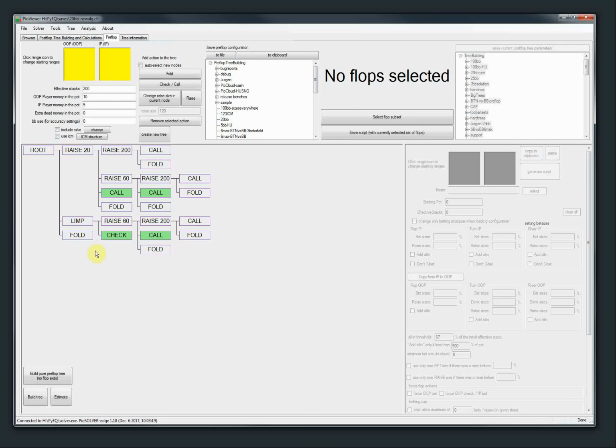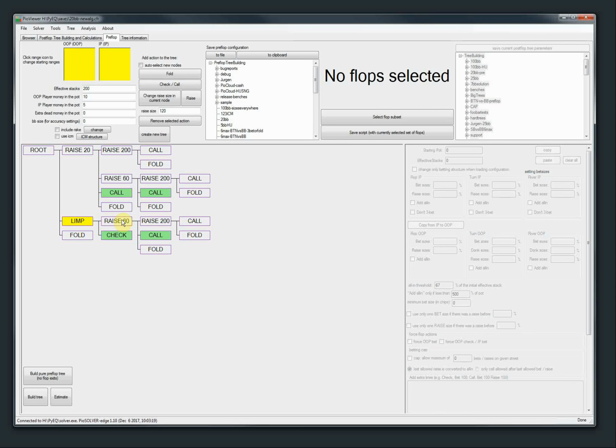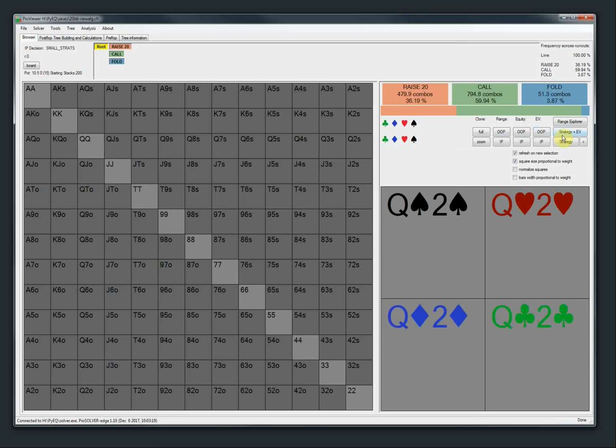This is, by the way, 20 BB heads-up solution. So we have min raise, we have limp. After min raise, we have all-in raise, smaller raise, or a call. And after limp, we have isolation raise or check. I mean, it shouldn't be called isolation, but people usually call it anyway. And this is the solution.